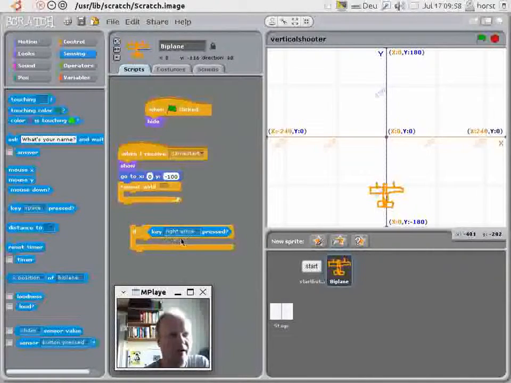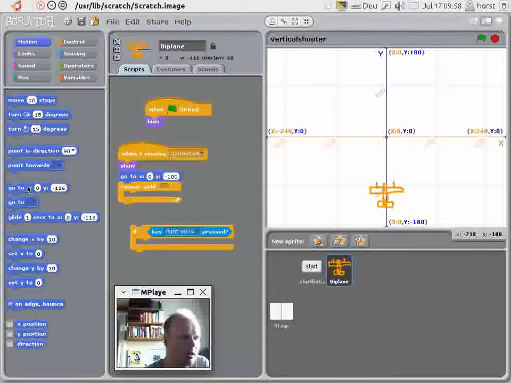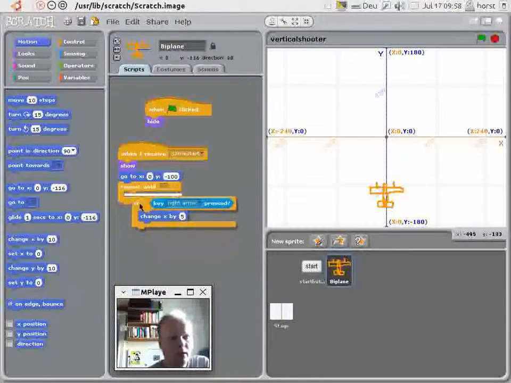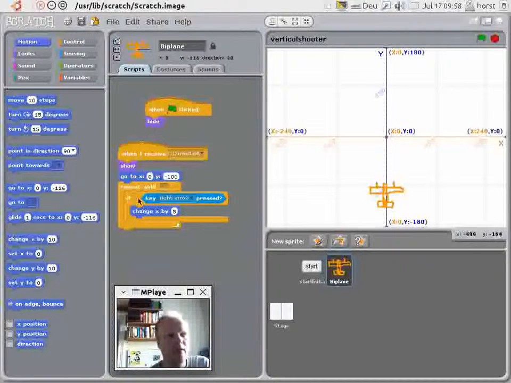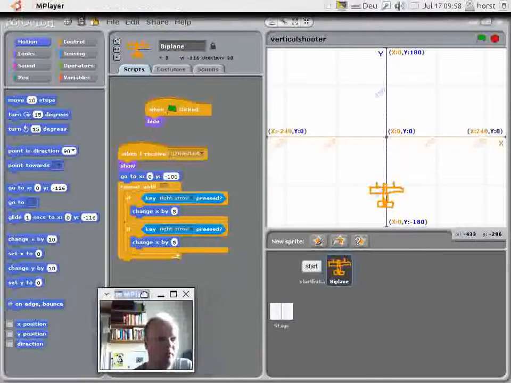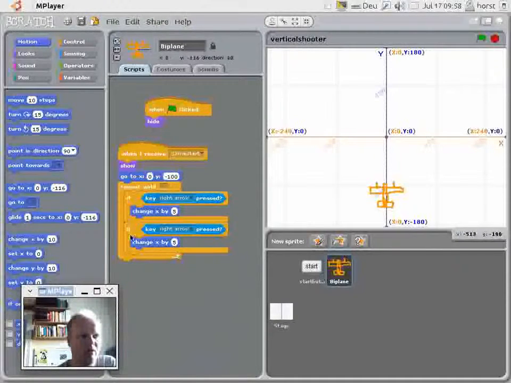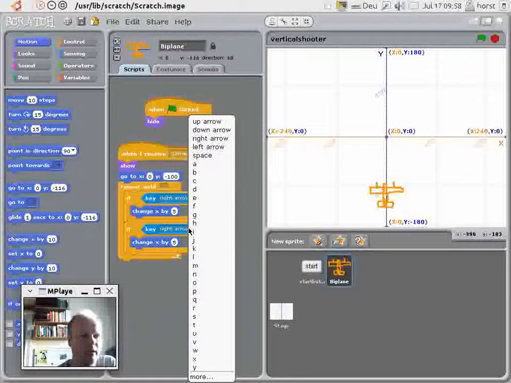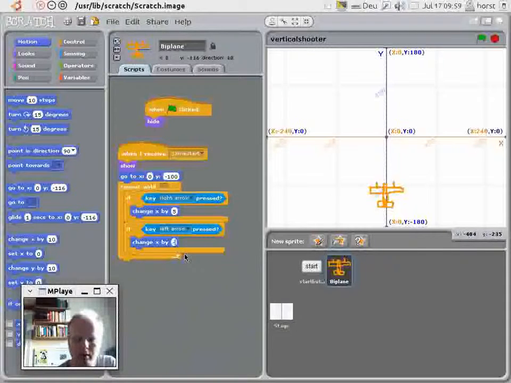And if the left arrow key is pressed at the moment, then I give a motion command by changing the x coordinate by, let's say, 5 to the right. And this if construction I put inside the repeat loop. Now with the right mouse button I can duplicate this and put it here. It's a bit tricky. Put it below the other if construction, but inside the repeat loop. And here I change that to left arrow, and then I change x by -5.